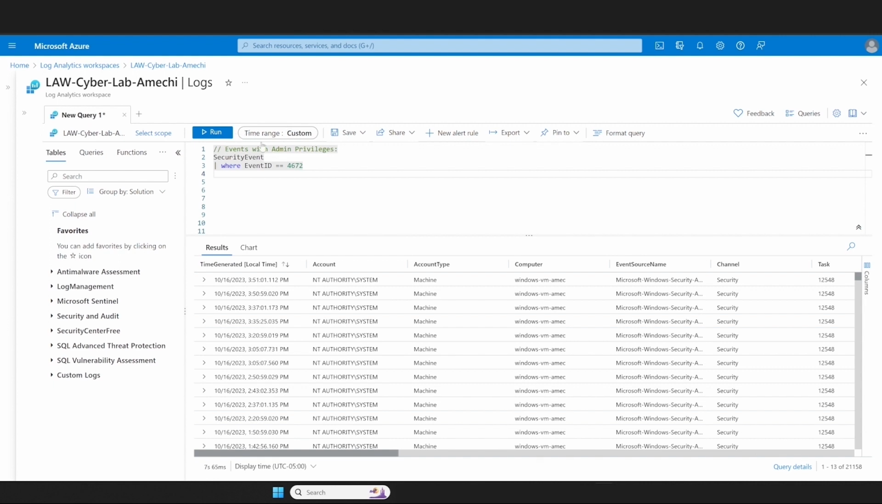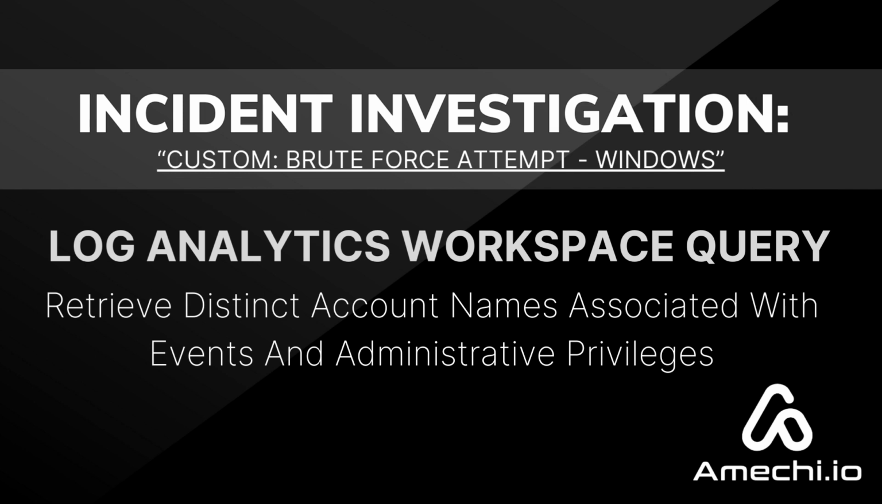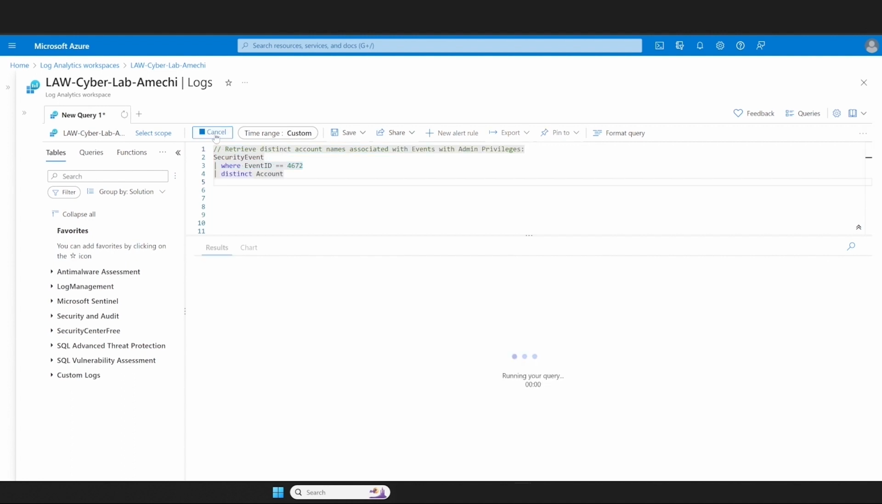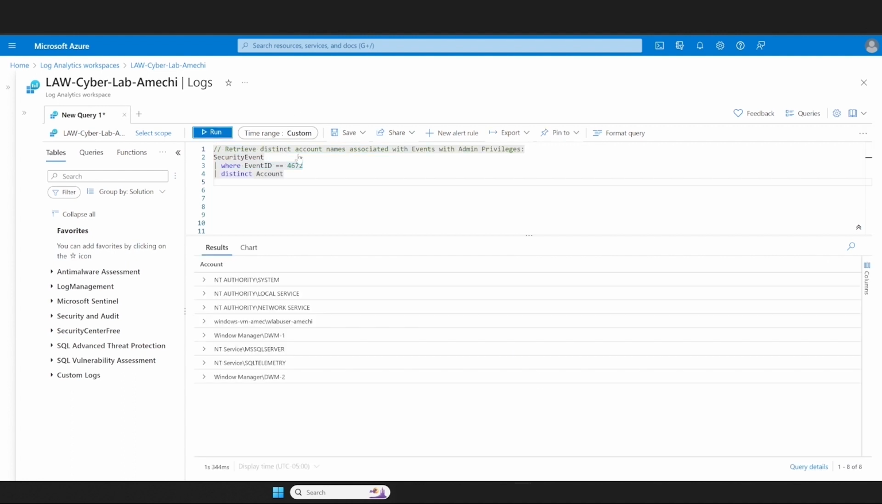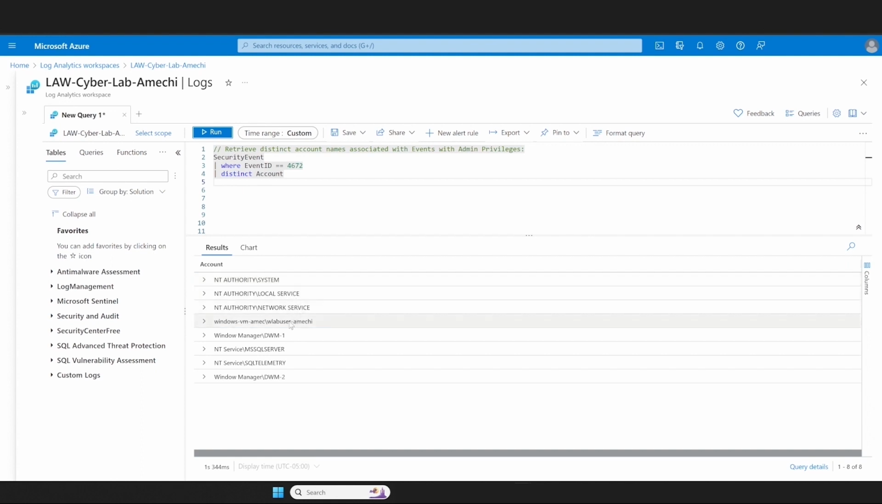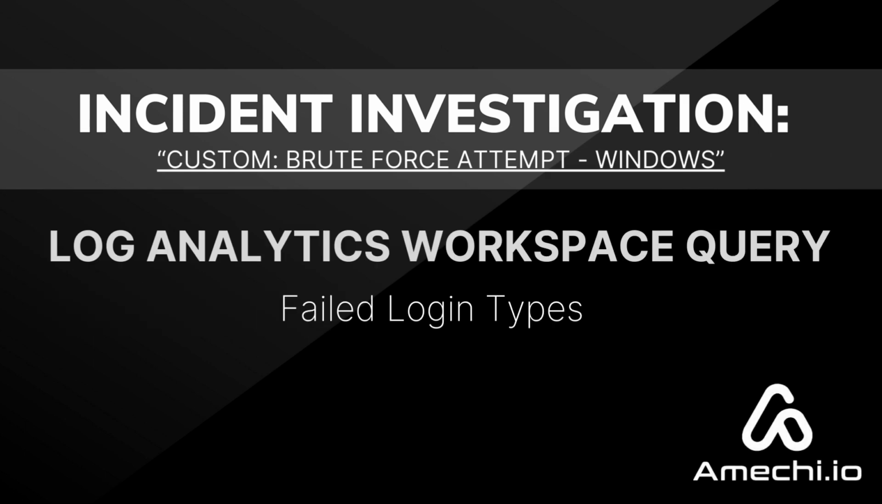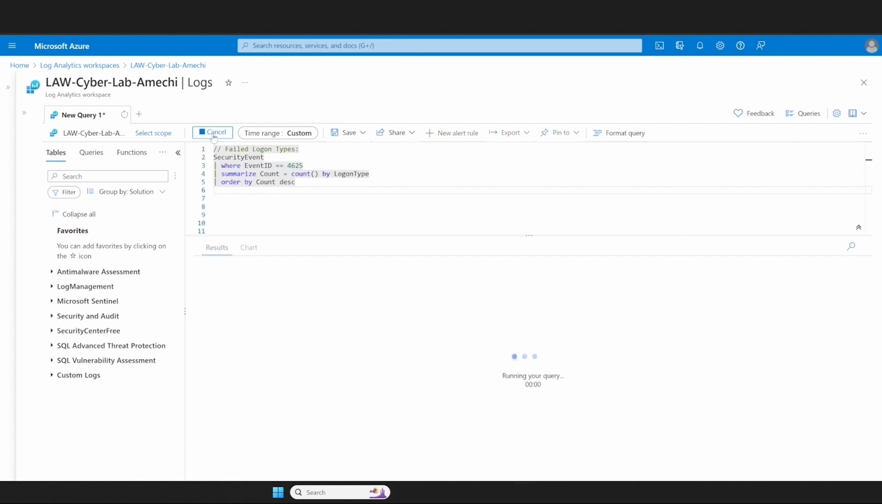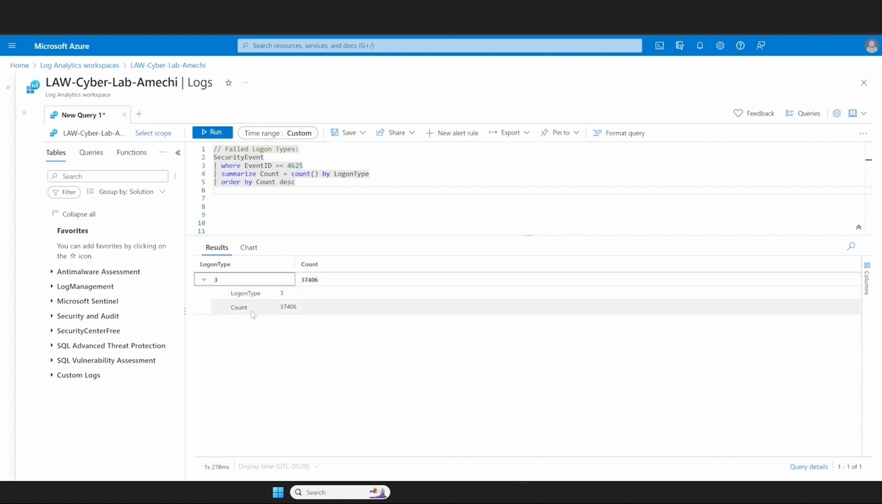Over 21,000 results. What were the account names associated with those admin privilege logins? Looking at the failed login types might be helpful. But logon type 3 makes sense as it typically indicates a failed network logon.